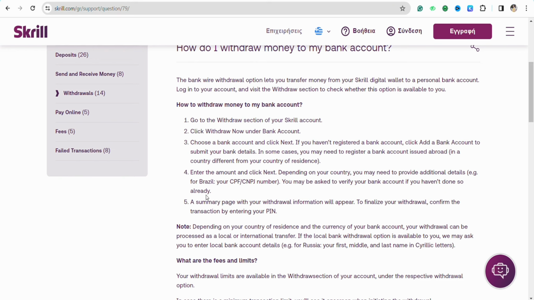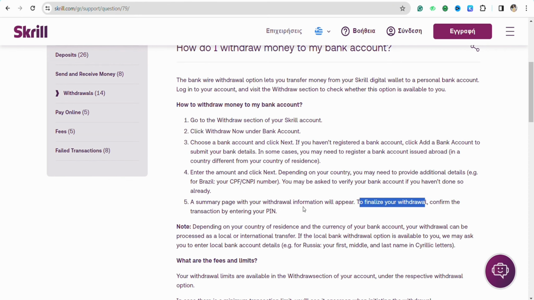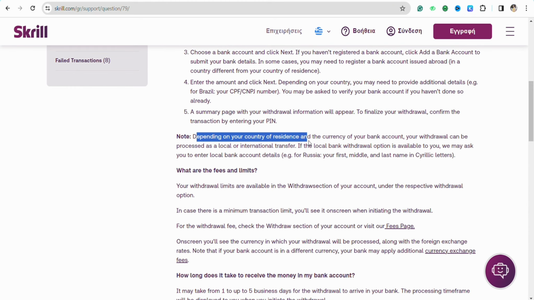Once you're done, a summary page with all your withdrawal information will appear. To finalize your withdrawal, confirm the transaction by entering your PIN. Depending on your country of residence and the currency of your bank account, your withdrawal can be processed as a local or international transfer. If the local withdrawal option is available to you, you may be asked to enter your local bank account details. For example, if you're from Russia, your first name, your middle name and your last name.